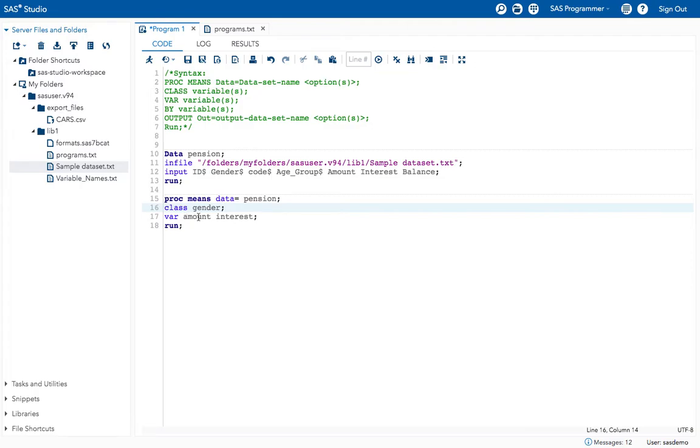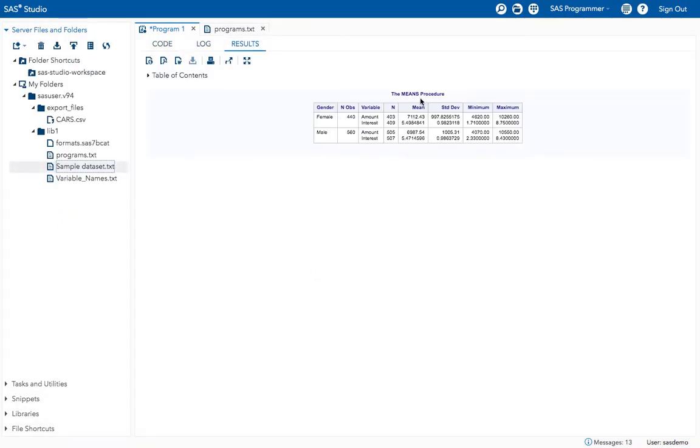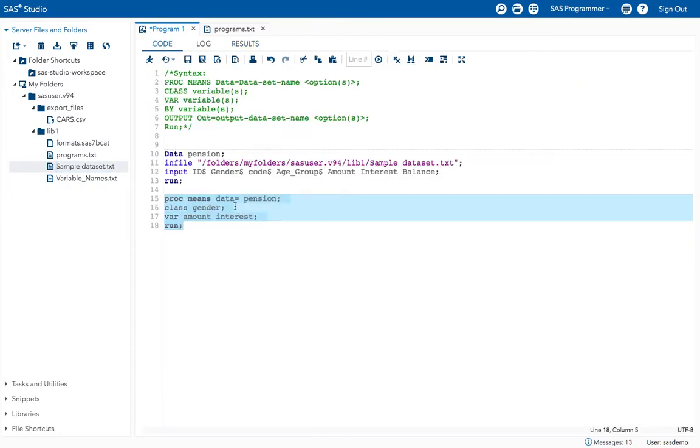Now it will generate the mean value for amount and interest based on the gender values. I'm executing the program now. Now I got separate values for each gender value. For female separate mean values, and for males separate mean values for both the variables. Like this we can get the classified data mean values.